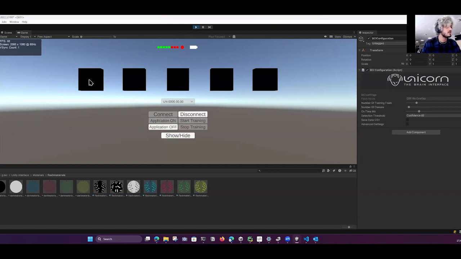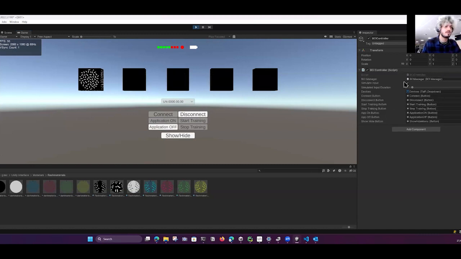When you start the application, all the objects start flashing, following a sequence. Now, there are also some ways to test these objects. The application is on. On the BCI controller, you have this input simulator. You can also decide how long to simulate the input. Right now, it's 1 second, so I can hold the first object and activate it with my mouse.